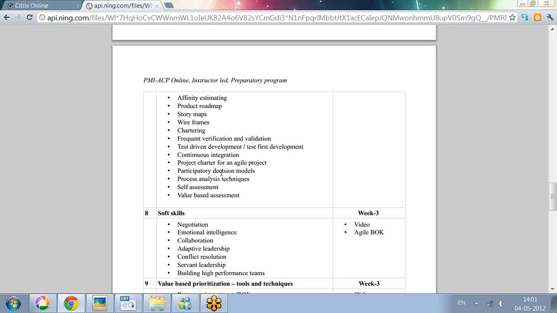And the exam has only 200 questions, which runs for 300 minutes. So you cannot miss out on these things. Test-driven development and test-first development. At least you should know what it is and what is the difference between test-driven and test-first.